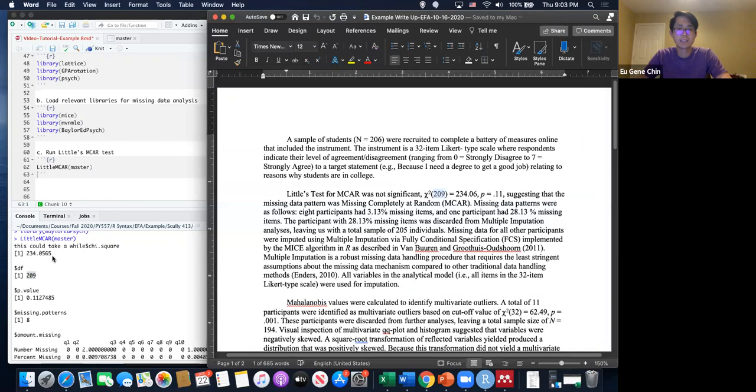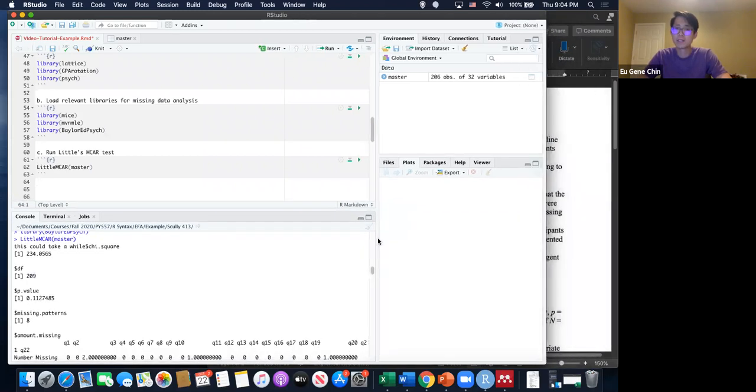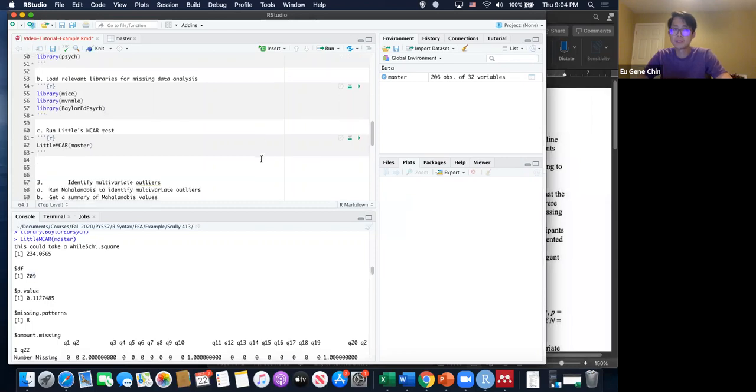234.06 is the chi-square value for this test, and P equals 0.11, which is coming from here, suggesting that the missing data pattern was missing completely at random. Okay, so missing completely at random is actually a good thing. That means that there's a really low chance, basically, of people omitting their data because of how they score on that particular variable itself. So, okay.